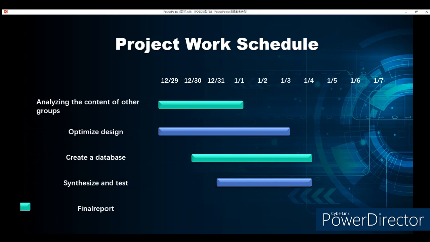And this is our progress schedule. Analyze the content of other groups' reports from December 29th to January 1st. Optimize the final design from December 29th to January 3rd. Use software to design the test bench database from December 30th to January 4th. Synthesis and testing from December 31st to January 4th. Prepare the final report from January 3rd to January 7th.